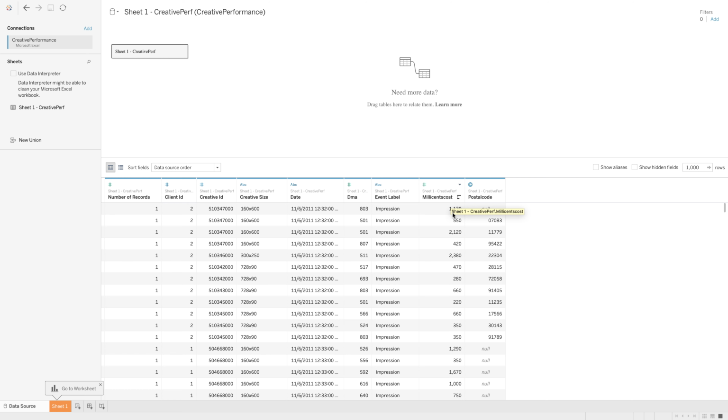Millicent cost. Think of this as how many thousandths of a cent each one of these costs. One way you can look at this is 1,130 millicents translates into 1.13 cents. Basically, you just have to divide this by 1,000 and you'll get the actual currency that this translates to, as far as cost goes.